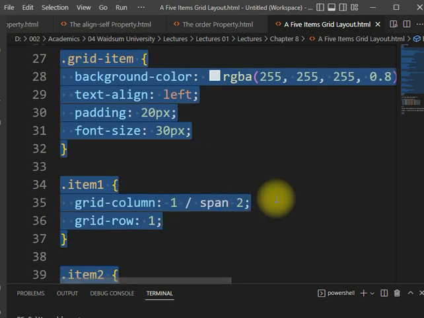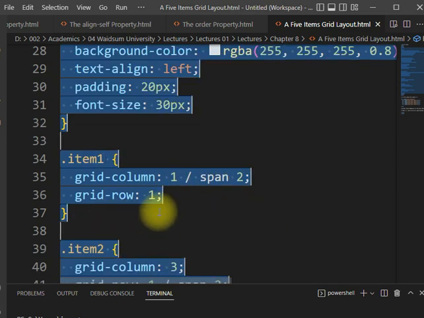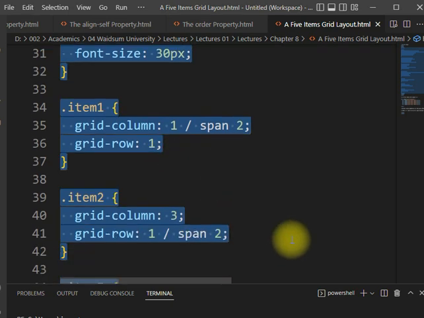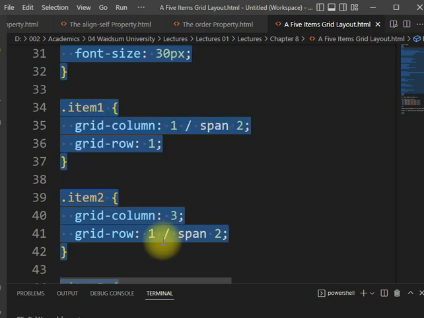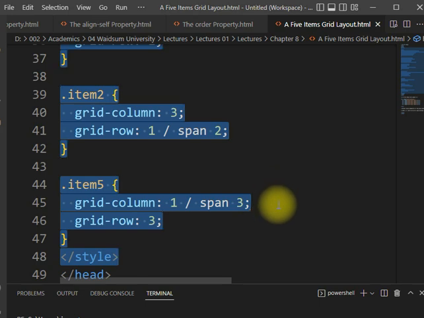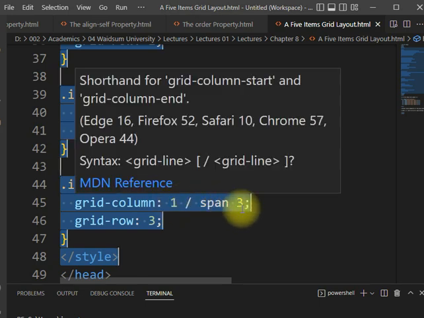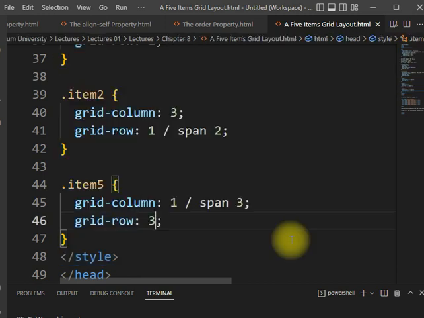We had our item number 1, where the grid column is set between 1 to 2, and the grid row is in the position number 1. We have our second item, and the grid column is at the position number 3, and it spans from 1 to 2. We have our fifth item, it spans from 1 to 3, and its grid row is at number 3. Okay, let's make some changes to these items.